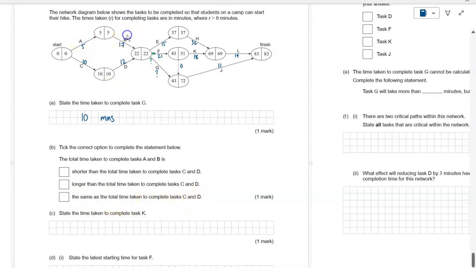Now, A and B, which is 5 and 17 minutes respectively, gives us obviously 22 minutes. And tasks C and D respectively are 10 and 12 minutes. Okay, so 10 plus 12 is also 22. So the correct answer is that third box. Tasks A and B take the same total time to complete as tasks C and D.